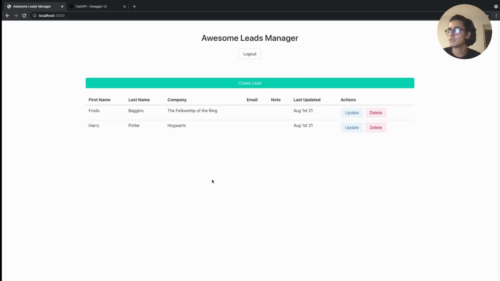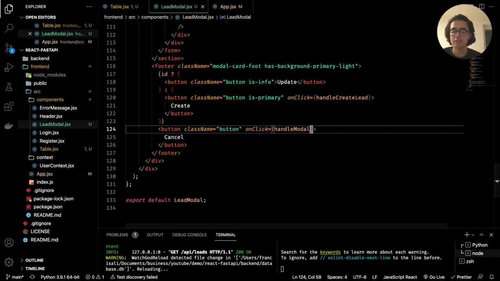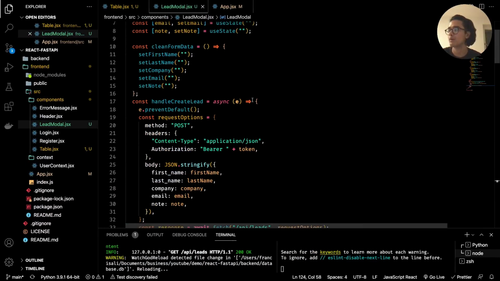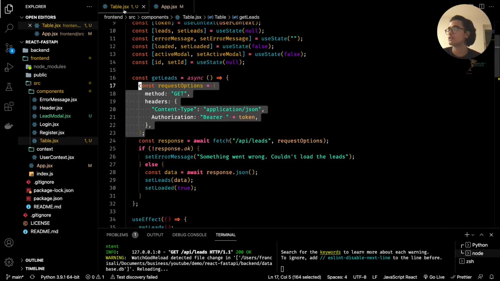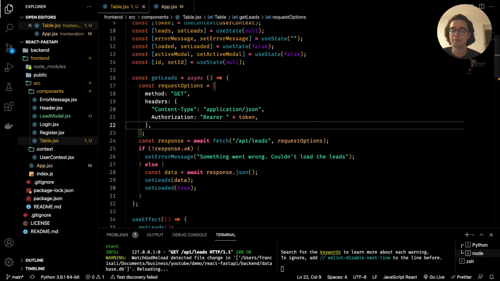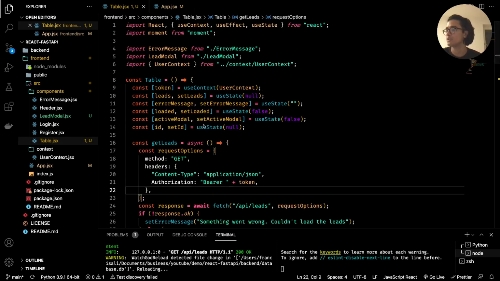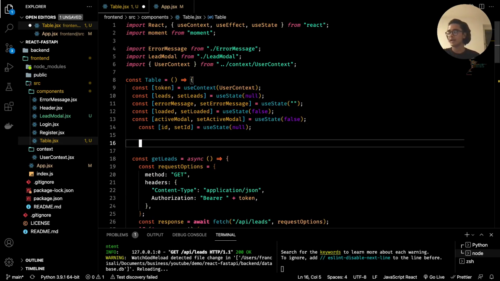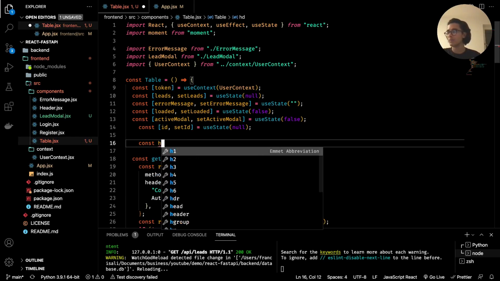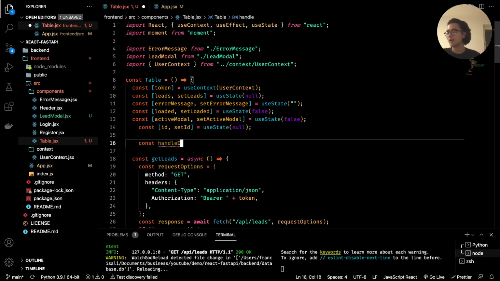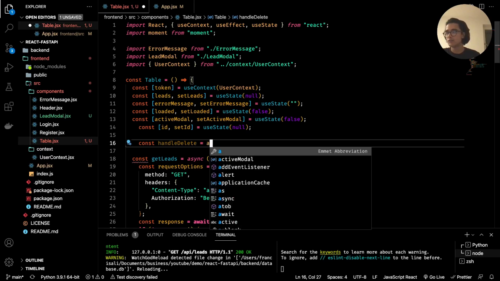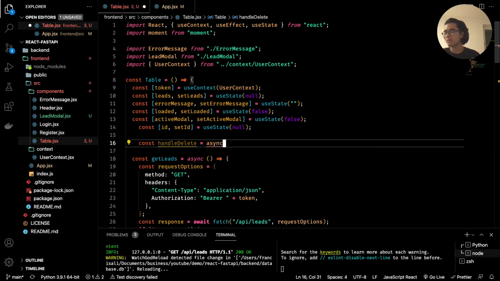So what we can do now is create a function which will allow us to delete the user. Back in table.jsx, what we want is a handle delete. To do that is pretty straightforward compared to what we've currently done. Let's create a helper function called handleDelete, and this will be async. We need to pass in the ID of the lead that we want to delete.